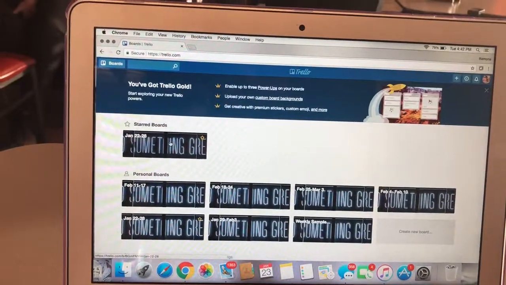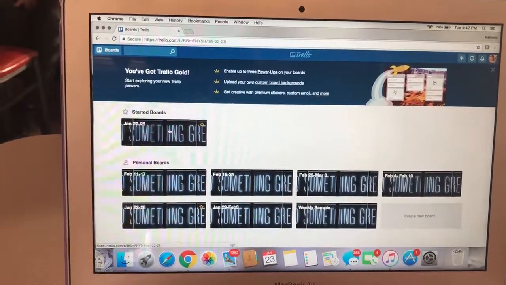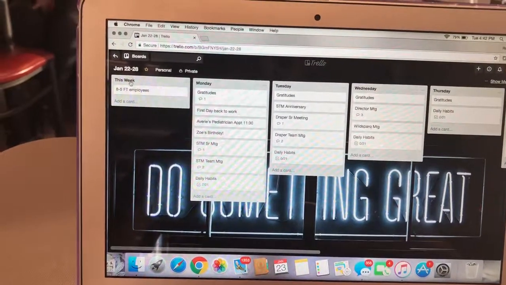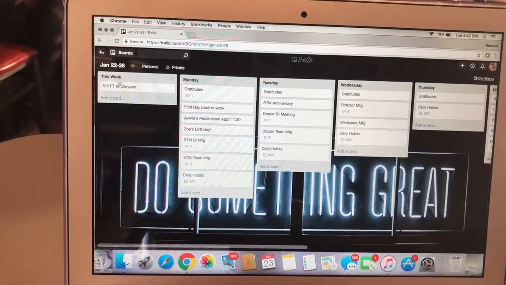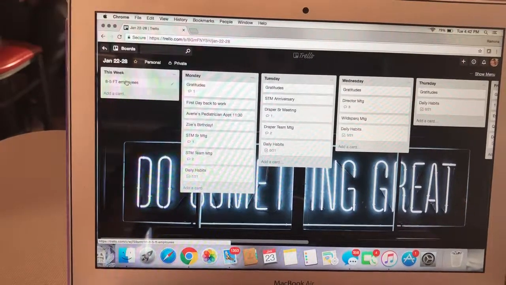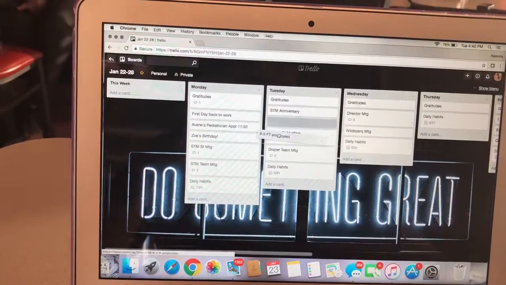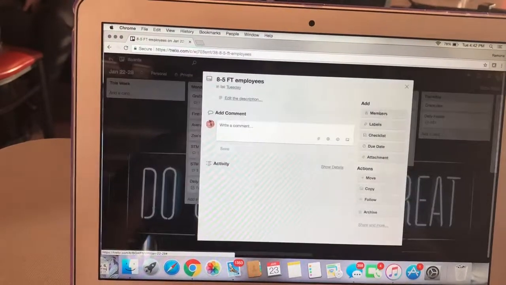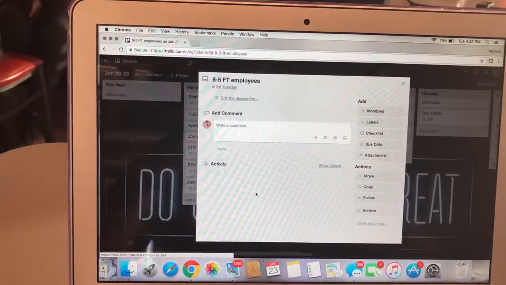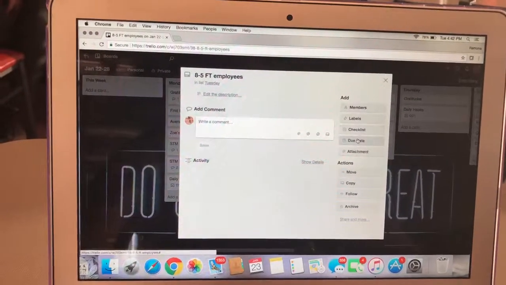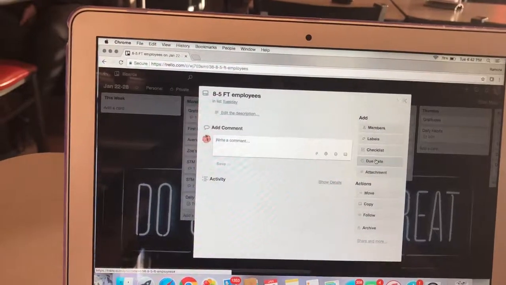For anyone's benefit, this is how I use my personal board. This is my calendar. So I have this week, the things I need to work on, my to-do list. And then once it's done, or if it has a due date, I'll put it on the day that I need it to be done. I'll click on it and add comments, or add a due date. It needs to be done by 10 o'clock, whatever.